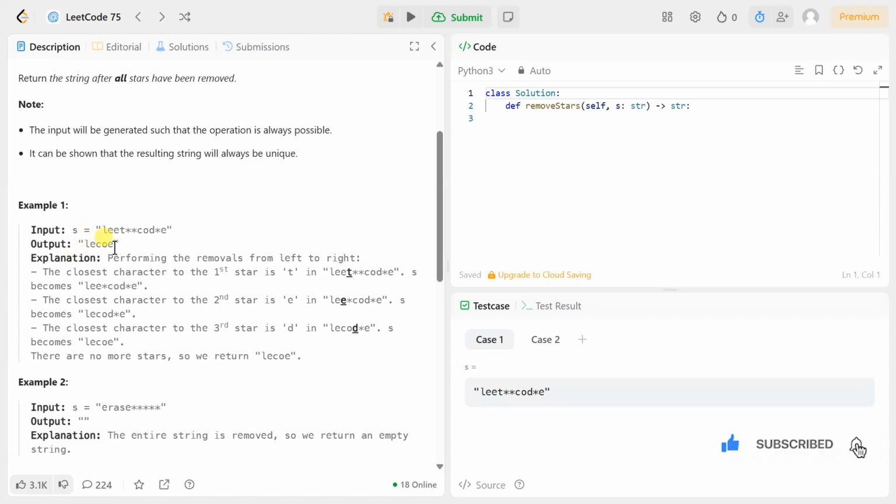Why? Because after t there is one star, so we will remove both of them, and after that it will be lee star cod star e. Okay, and when we remove e star from the string, our resulting string will be lecod star e, and after that we can see that we have a star after d, so we will remove both of these letters and our resulting string will be lecoe.